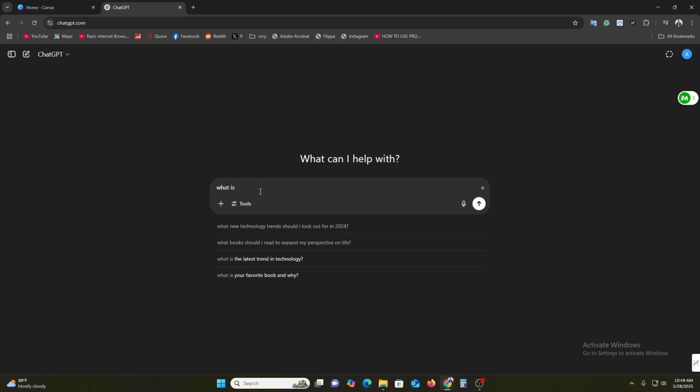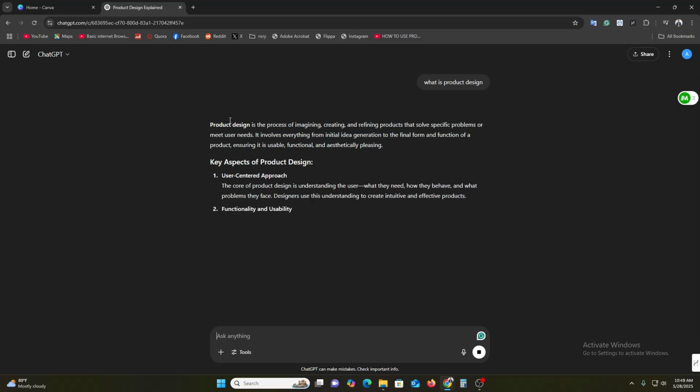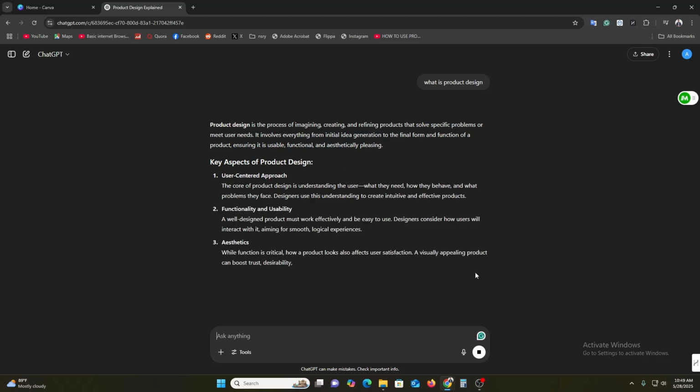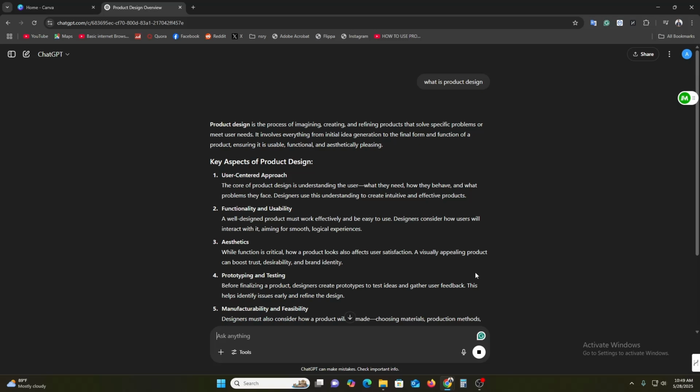What is product design? And they will give us the definition of product design. As you can see here, product design is a process of imagining, creating, and refining products that solve a specific problem or meet user needs. It involves everything from initial idea generation to final form.